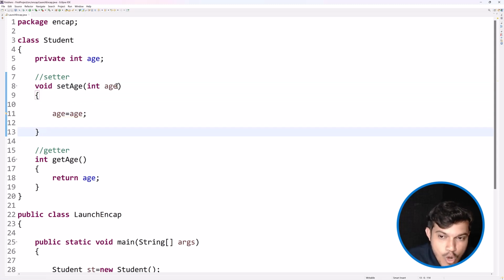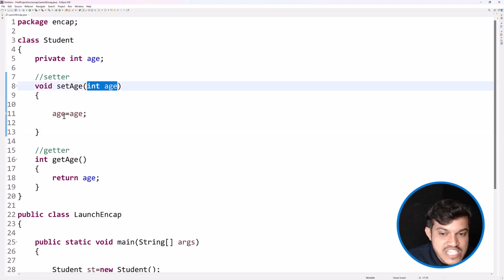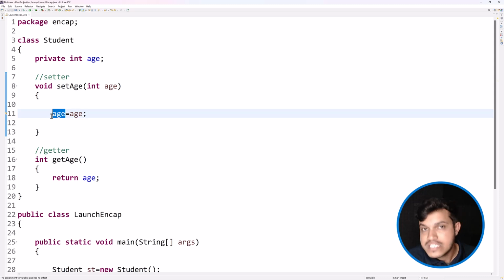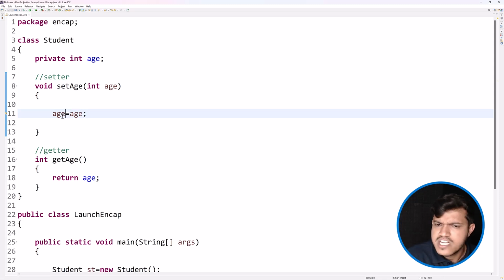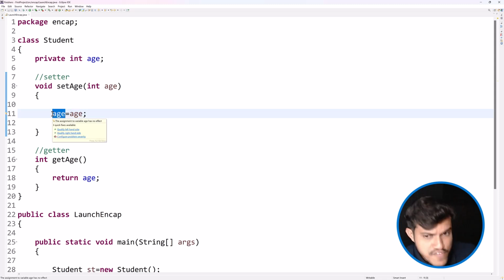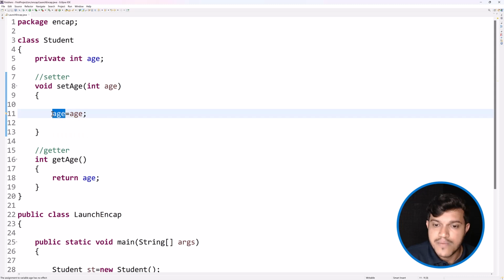Whenever a local variable and an instance variable both have the same name, it will result in ambiguity to the compiler, and the compiler will not assign any value. The compiler has received the value here and it has gone down. Here also it's age, here also it's age. It will not be able to differentiate which is a local variable and which is an instance variable. This will also be considered a local variable in that case. It will not be treated as an instance variable.